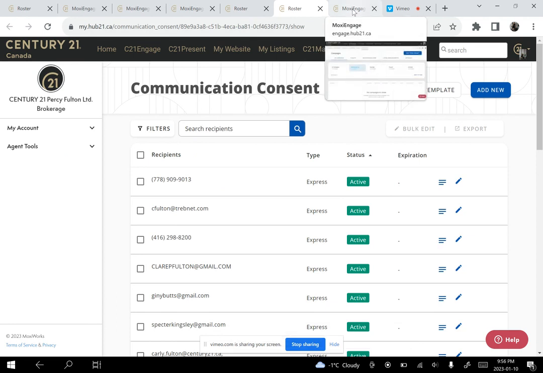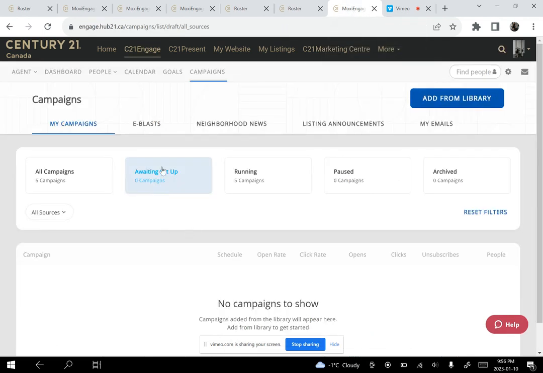So now we're on to step 3, which is set them up for a campaign. So let's pretend that you don't have any campaign set up at all. This is your very first client. What we're going to do is we're going to add a campaign from the library.